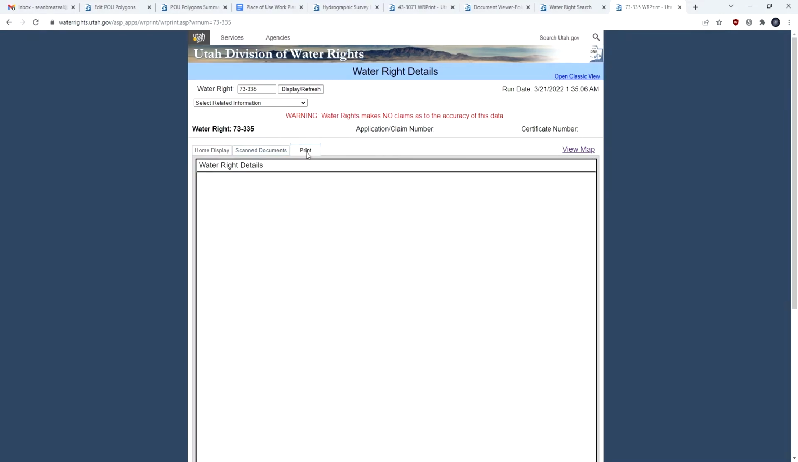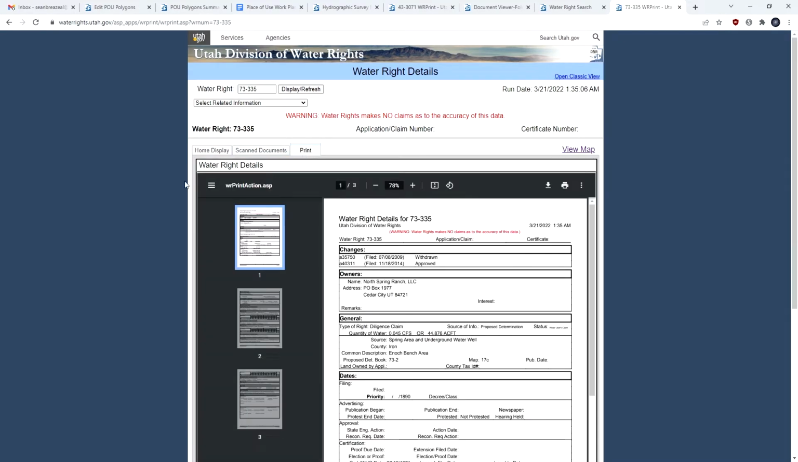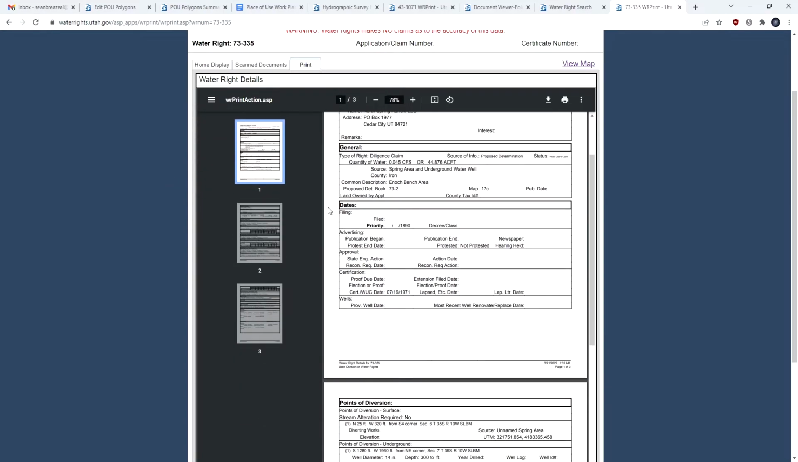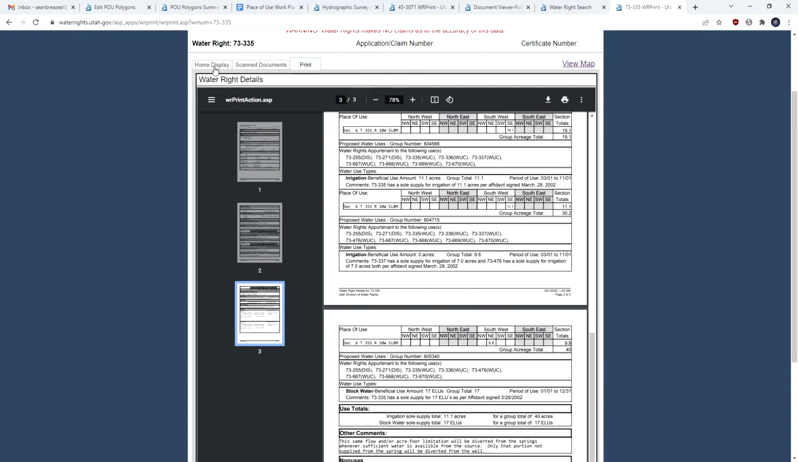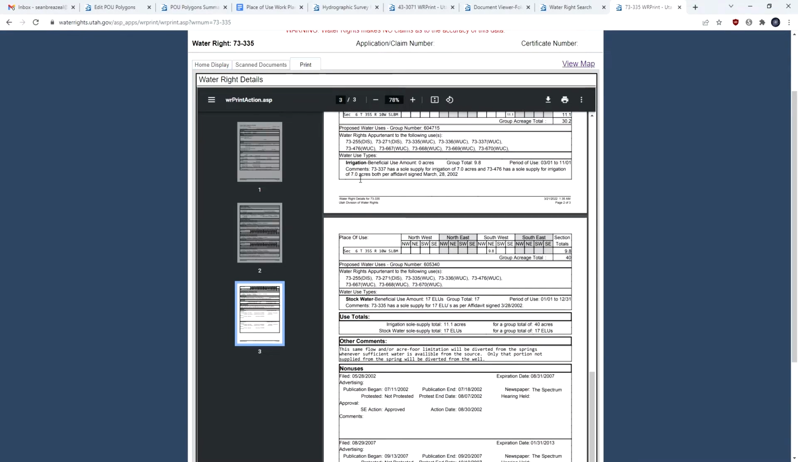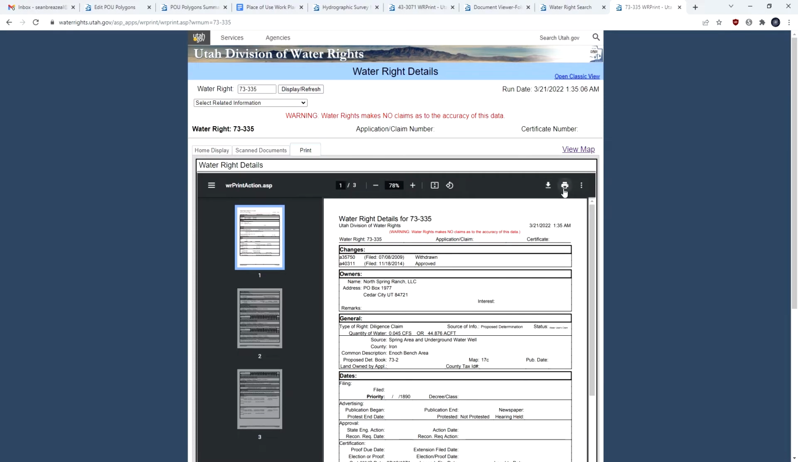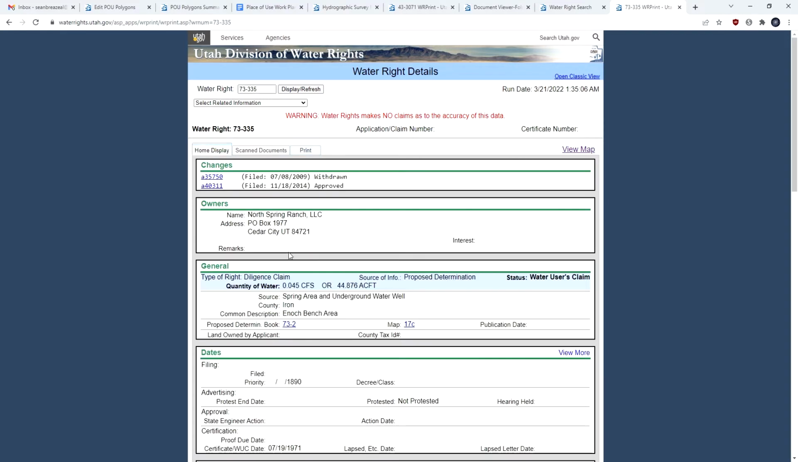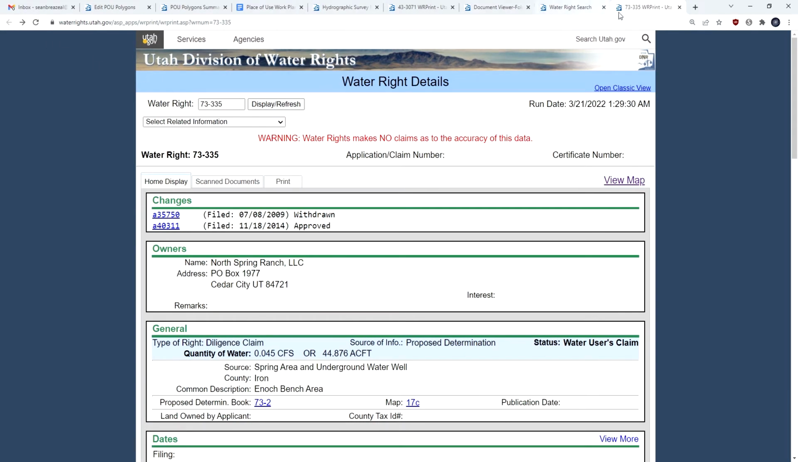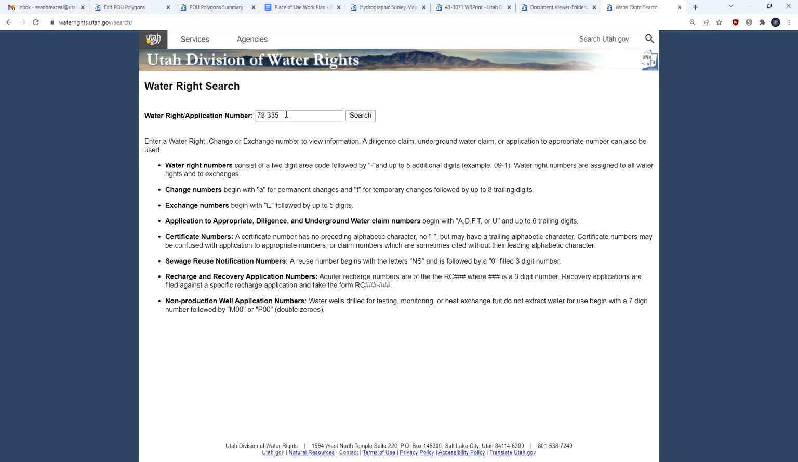And then finally, the Print tab will give you a quick summary in PDF of that first Home Display tab in a printable format that you can save as a PDF or just print directly from the browser right there. So that's the pretty standard look at the water rights details page. And that holds true for just about any right that you look up using the search right here.